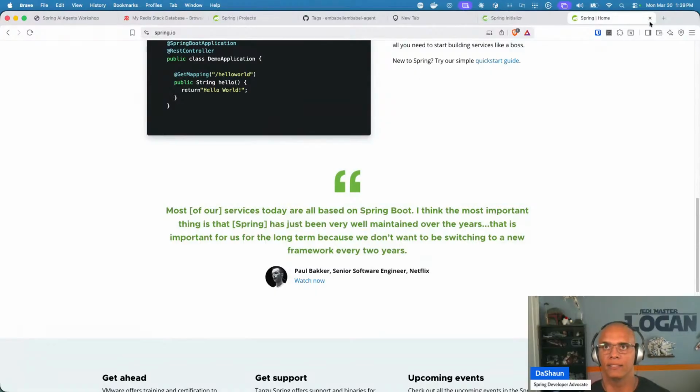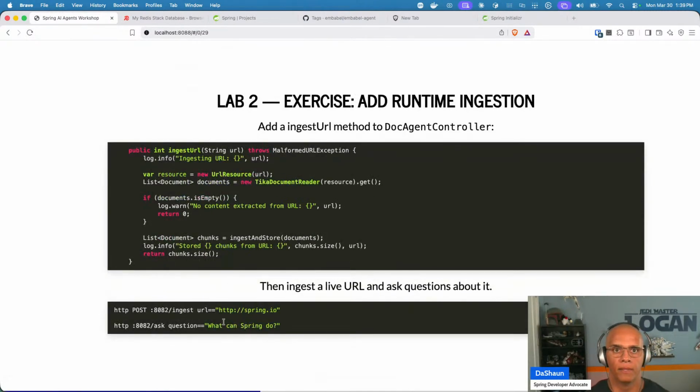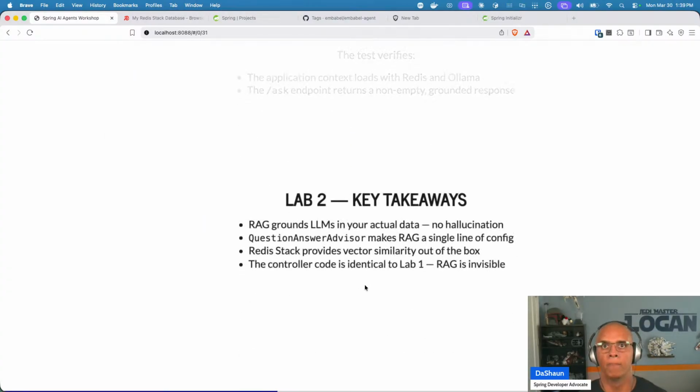I'm going back to the docs. We did this thing. We ingested a live URL, and we asked questions about it. So let me validate. I'm going to move this. We'll run the test before we start the lab, make sure that everything's working.